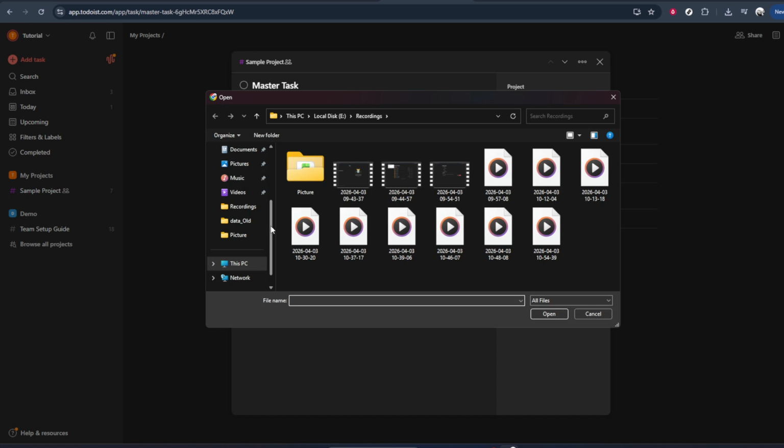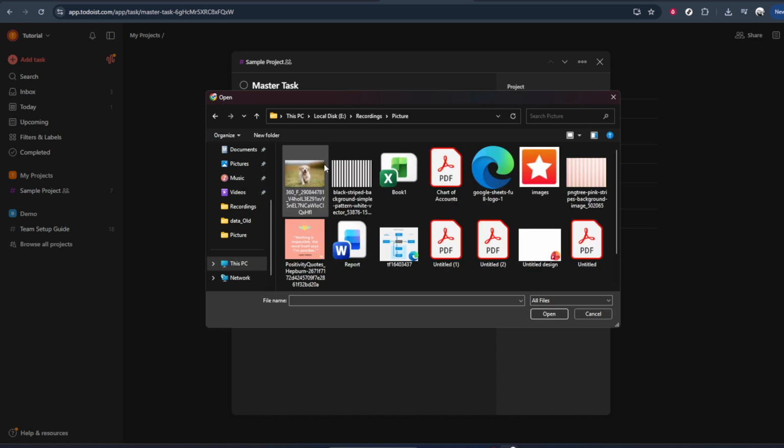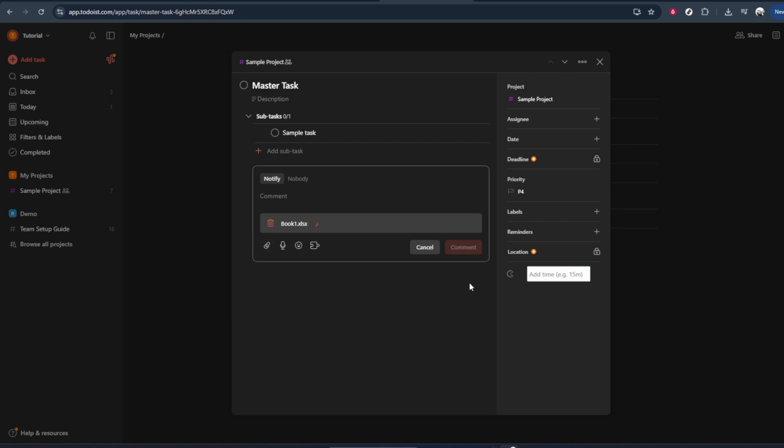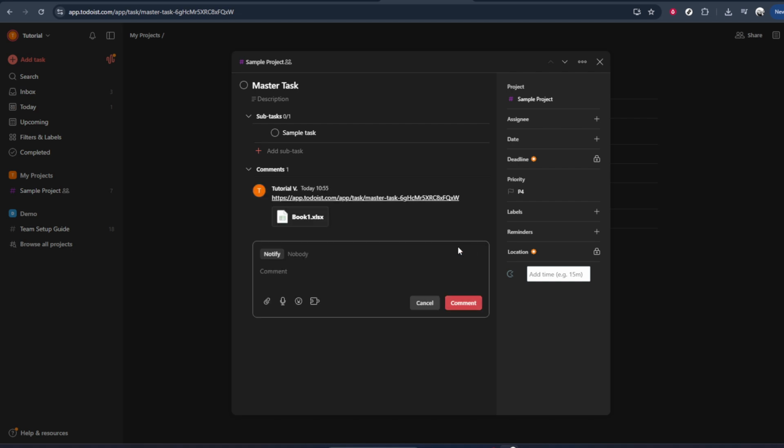Now, in the comment box, start typing your message. This could be an update, a question, a reminder, or any information you want to share with your collaborators. Before you post it, look for the option to notify someone. In many interfaces, this appears as a small label, a bell icon, or a link near the comment field that might say something like notify or notify people.